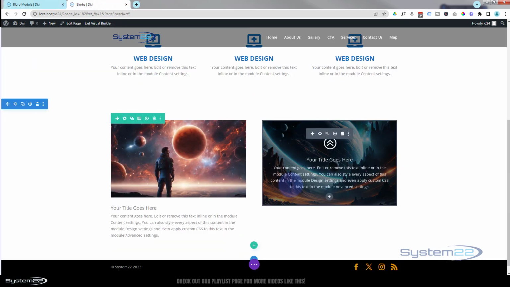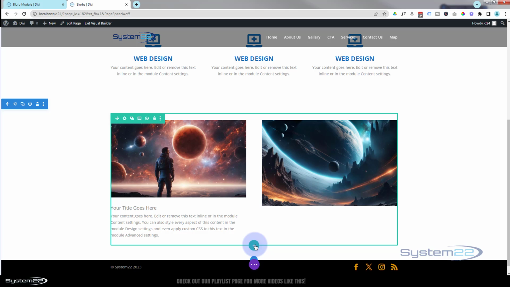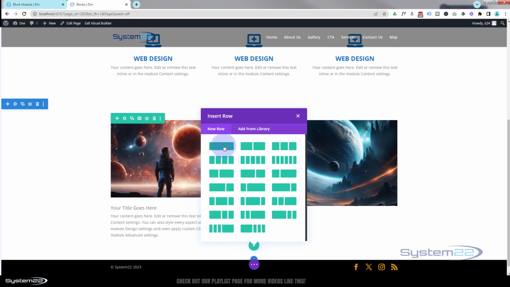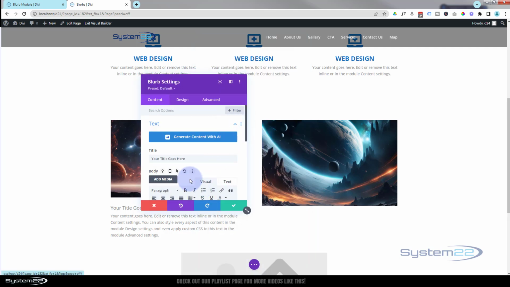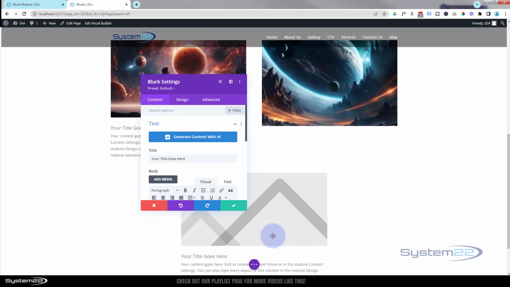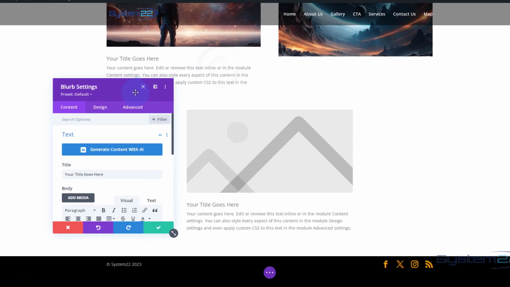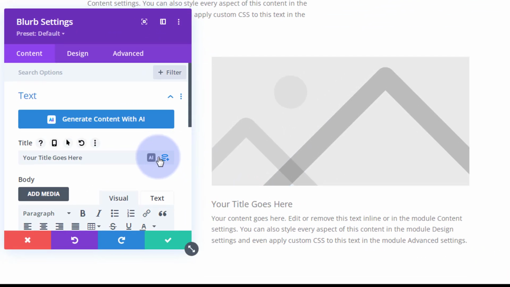Okay, well, let's add a new row for this. Green button for a row. I'm going to use a single column in this row, and funnily enough, we're going to use a blurb module again. Okay. I don't want any text in mine today, but I'll just leave that title in there. Let's roll this up so you can see what's going on.